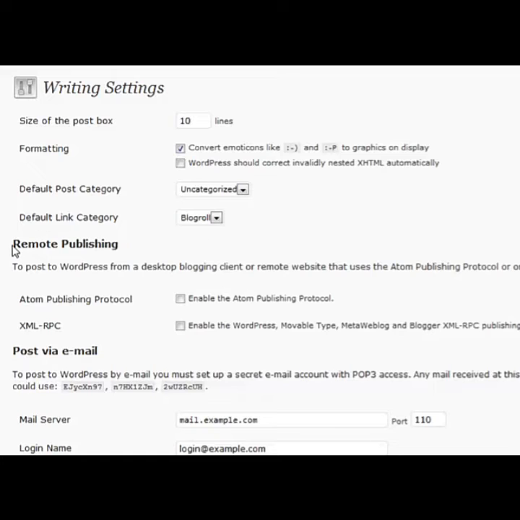Remote publishing. There's remote publishing software out there that allow you to publish from your desktop and it'll send it to your server automatically. The software will usually give you instructions on how to do this, but whenever that happens, you need to be able to enable it in WordPress itself. And this is the section where you go to do that. There'll be more instructions in your actual software itself that'll let you do that. And you follow those instructions, but this is where you're going to go to be able to enable it in case you're trying to find it.